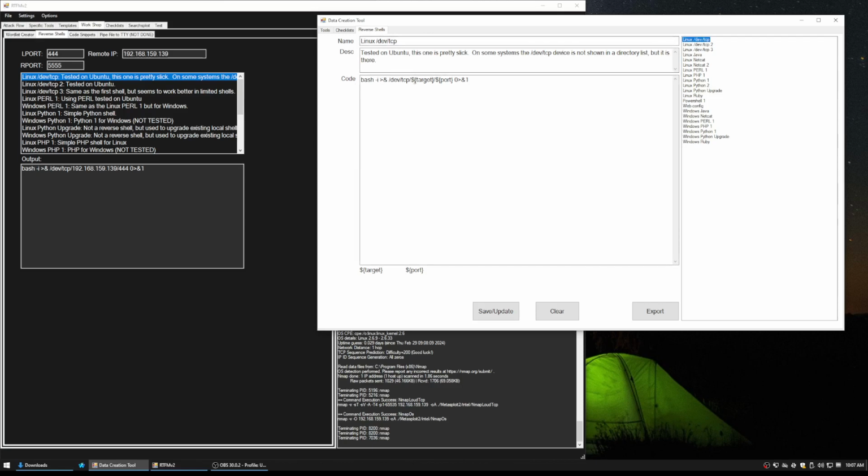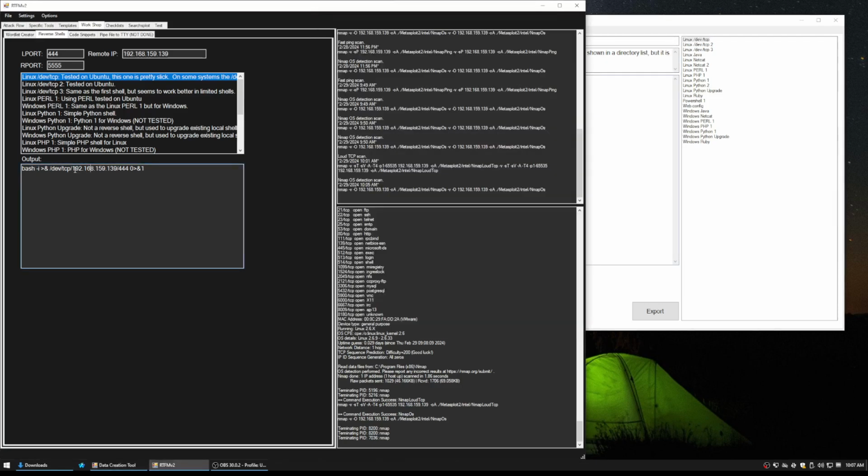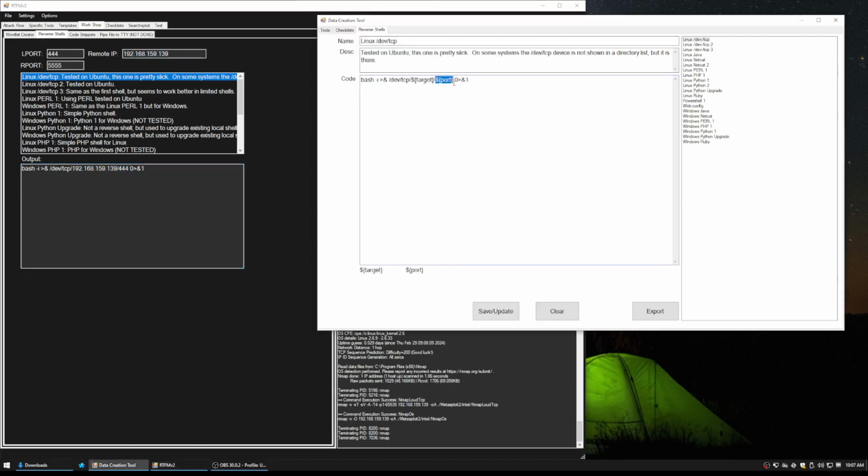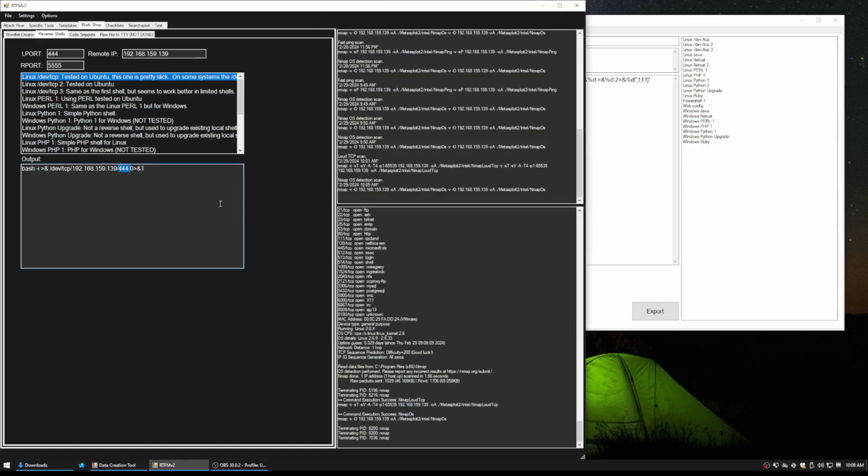And you can see it's parameterized. So the target is the IP address, which again we can change. And then our port, it's right here. And we can easily add any number of reverse shells if we wanted to, and add a description to them. And this will generate JSON, which is loaded by the RTFM tool.